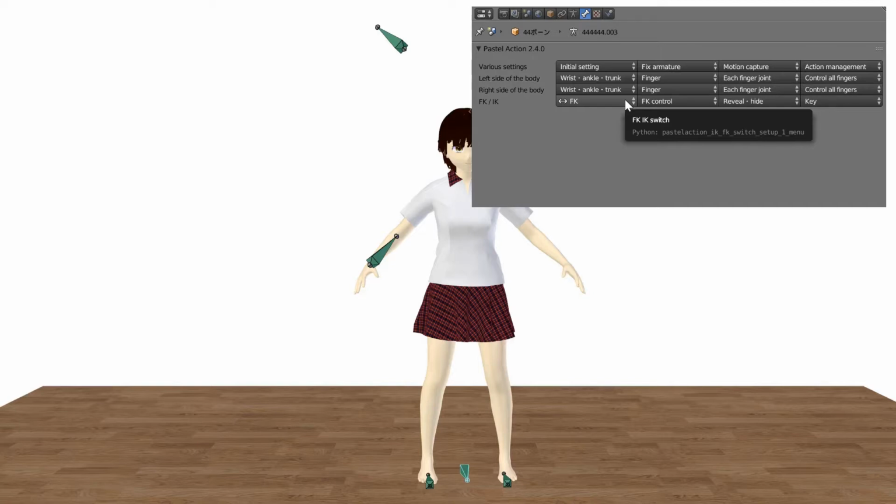To switch between IK and FK, click the button with the double-headed arrow. This is the button to switch between IK and FK. A submenu will appear by clicking. This time, we are switching from IK to FK, so choose IK to FK.